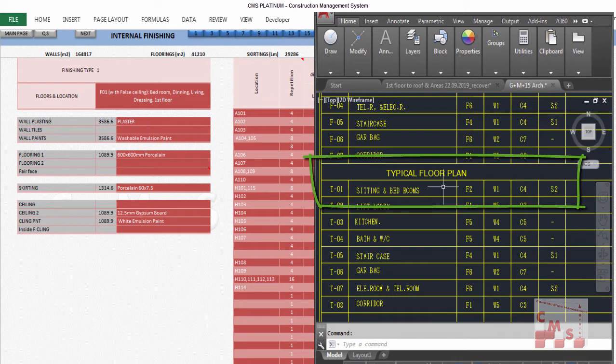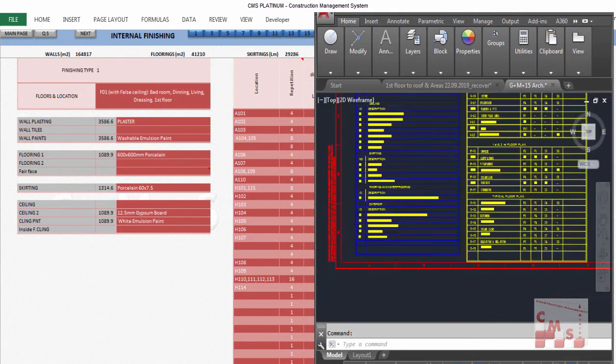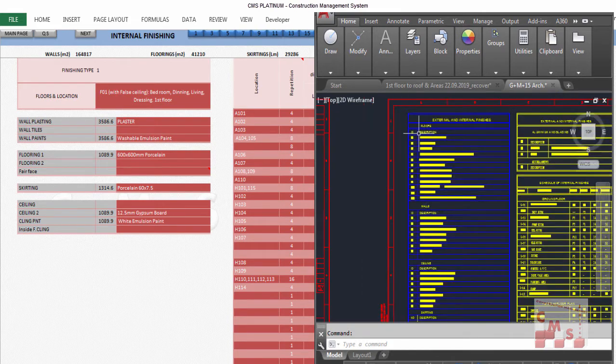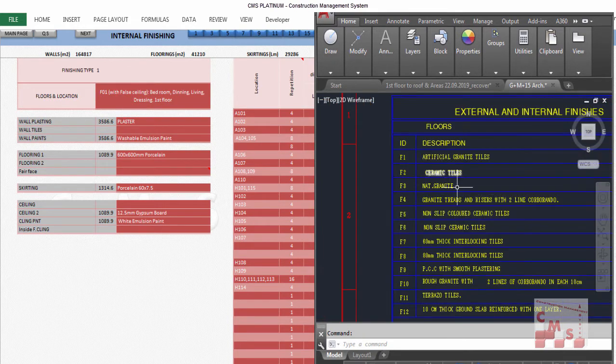What is the meaning of this? That means the finishing type or location of T1, which is the sitting room and bedrooms, has floor F2, wall W1, ceiling C4, and S2. What is the meaning of these codes? We'll check in the finishing schedule, which is here. You can easily find all the code types.